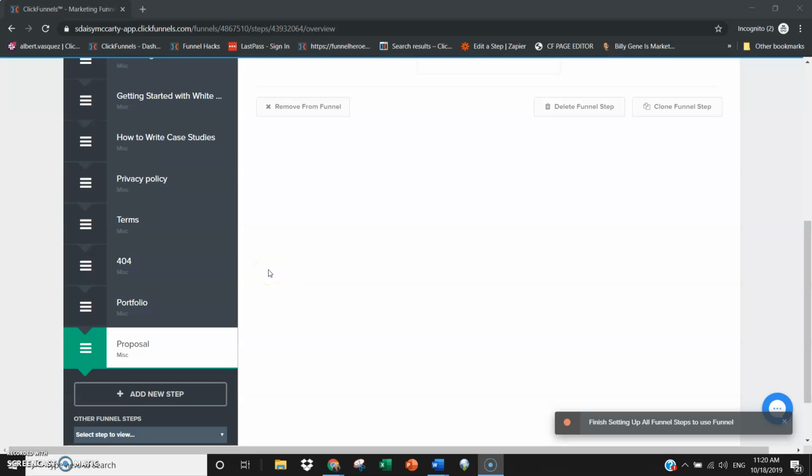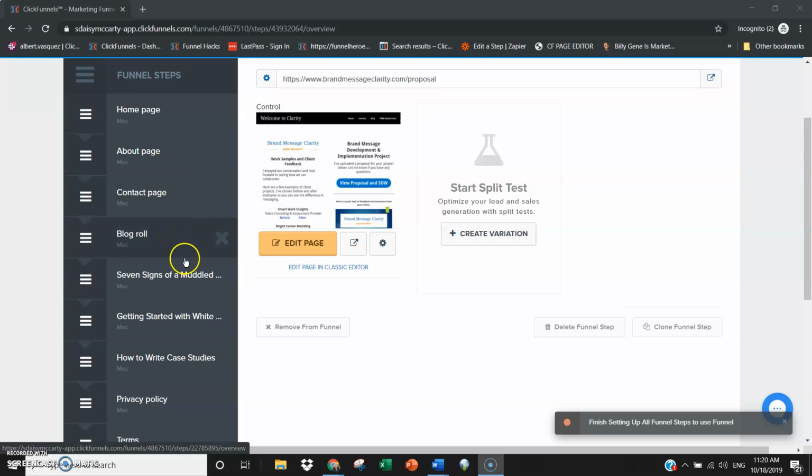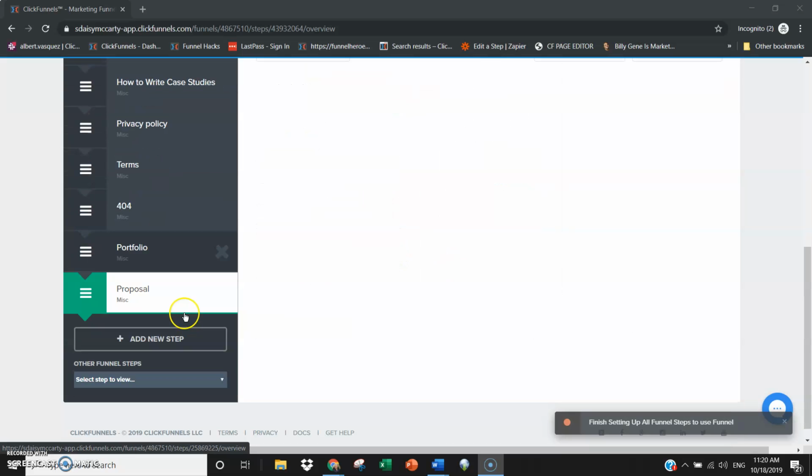So here we are in your funnel. Let's go right to what I noticed here. I went through each page, just checking your page paths, which is here. I'll show you right here.